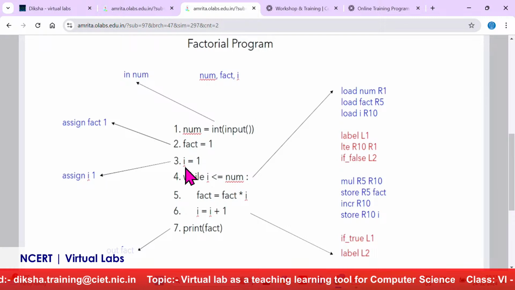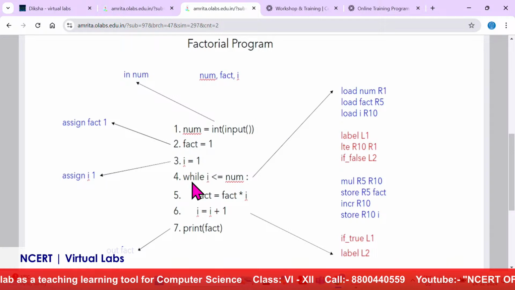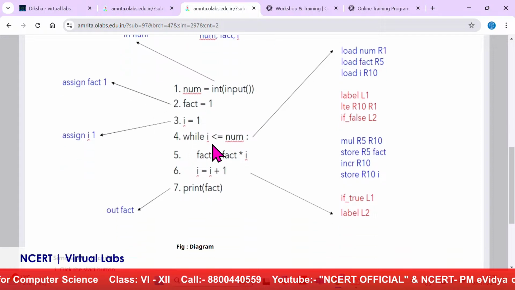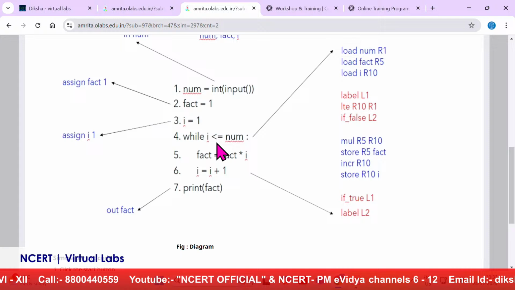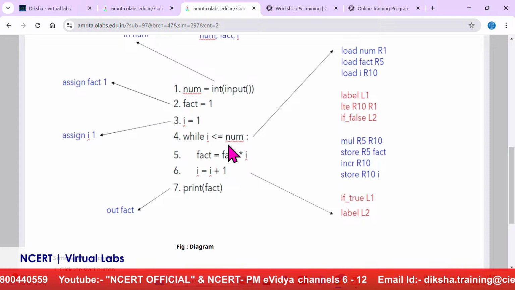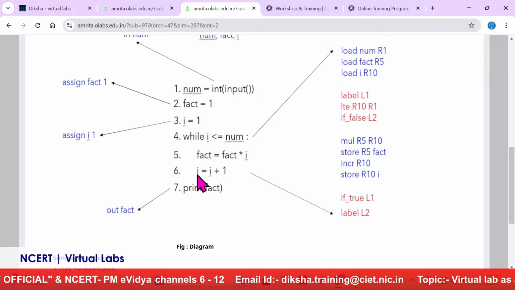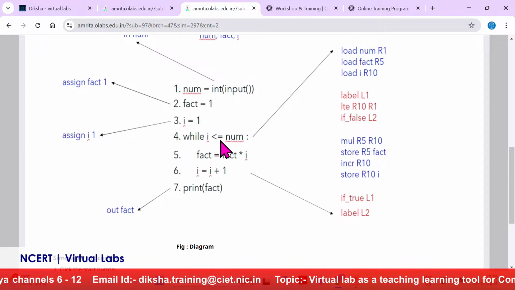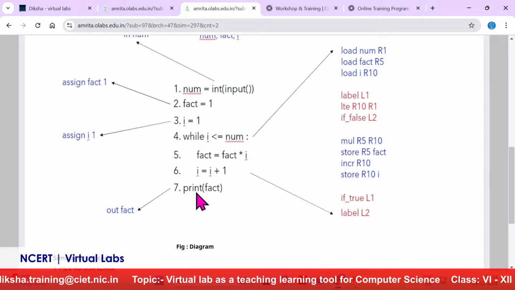And there is a counter variable I, because we have to iterate. Repeatedly we have to multiply, so we have to start from 1. And here the while loop is going to do the iteration, and we have to keep on multiplying till we get the original number. So this condition is very important for the user to understand: keep on multiplying till we get the original number. The result will be saved in the fact variable. This counter will be incremented here, and ultimately when the condition will be false, the control will come out of the loop and the result will be printed using the print function.